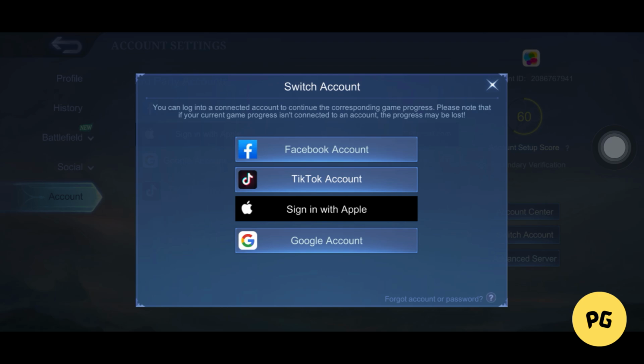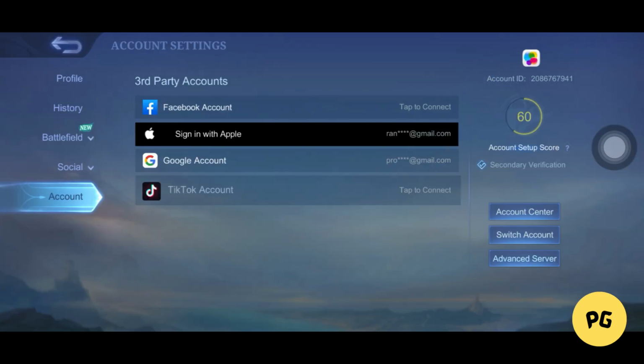Now from here, you'll see multiple login methods available. You can log in using Google, Facebook, TikTok, Apple, Google Play or Moonton account. There are quite a few options to choose from. What you need to do is select a different login method than the one you're currently using. For example, if your main account is connected to Google, then choose Facebook, TikTok, Apple or another available method.